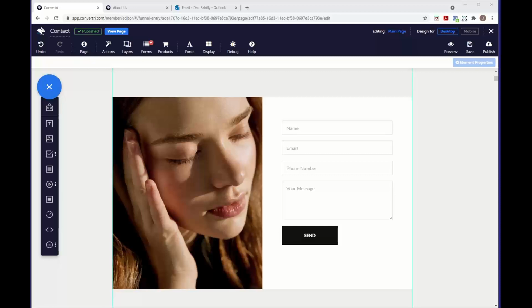So Dave's asking, is the multiple emails pro or agency? I believe it's a pro feature. So if you've got a pro account, it should be available to you. However, I'm not 100% sure. So it's worth double checking in your account and just seeing what level you are, if you know which subscription level you are. If you're not sure, you can email us at support@convertri.com.